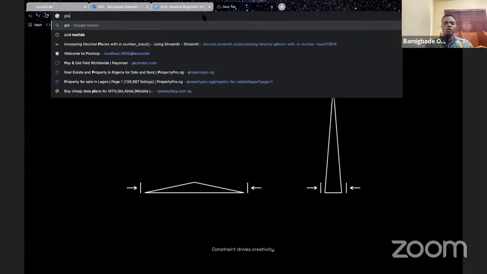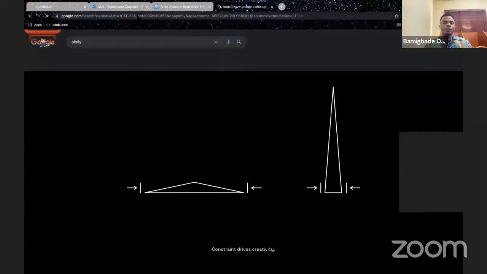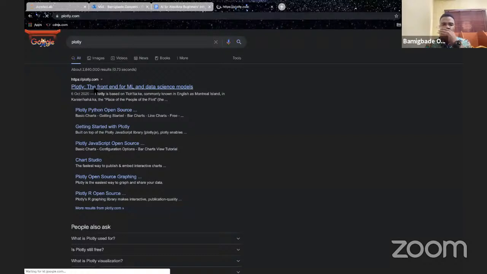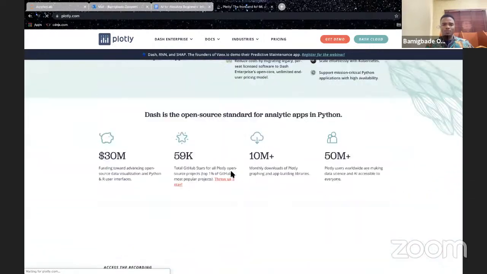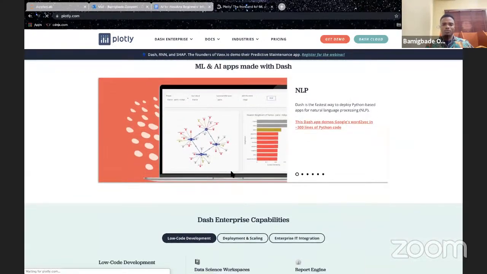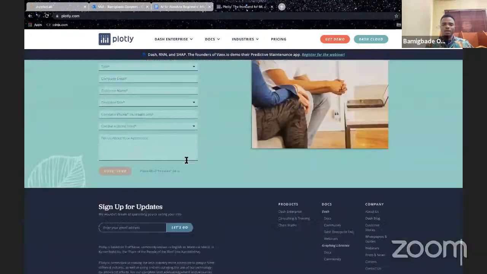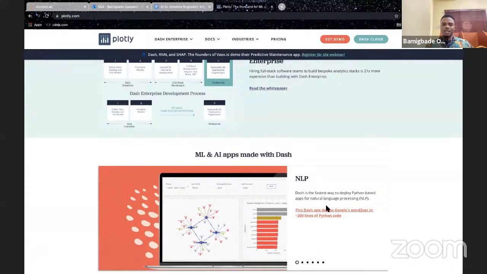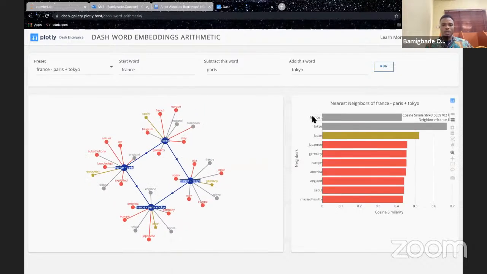If I go on Google and I search Plotly, and I go to their official site, what you can see here is a bunch of code and a lot of people that have adopted Plotly. These are the kind of fantastic graphs and visualizations you can do with Plotly, right? Now, if I go to one of these examples, while that is loading, okay, look at this fantastic dashboard. Can you see this dashboard now?